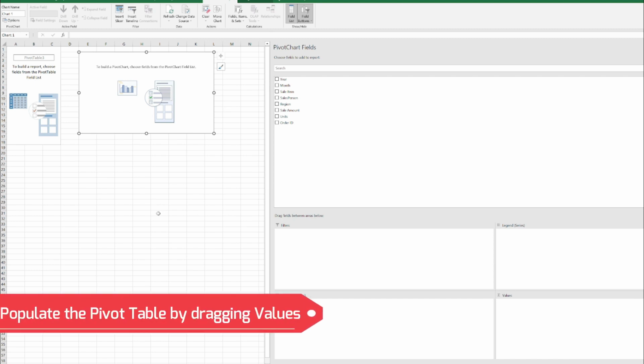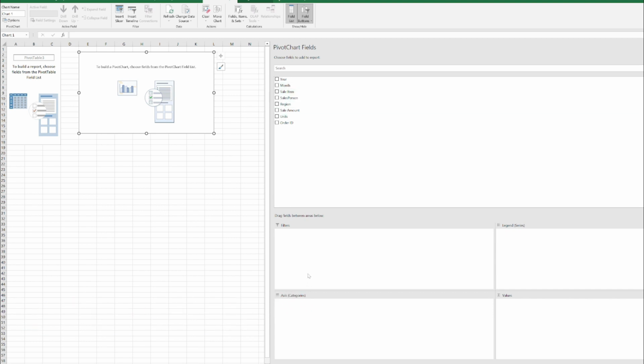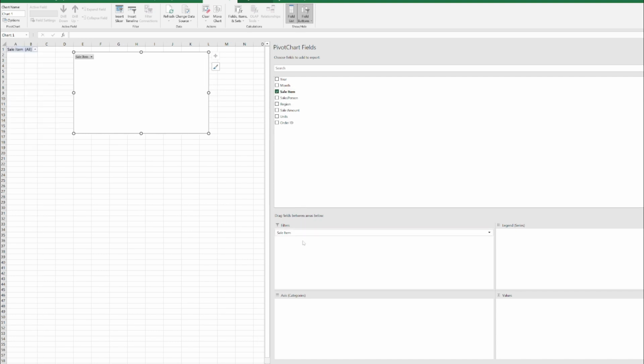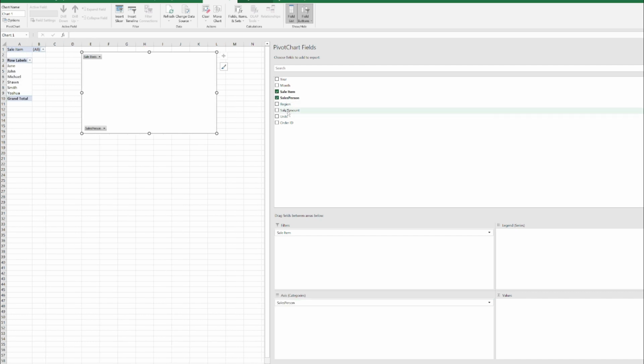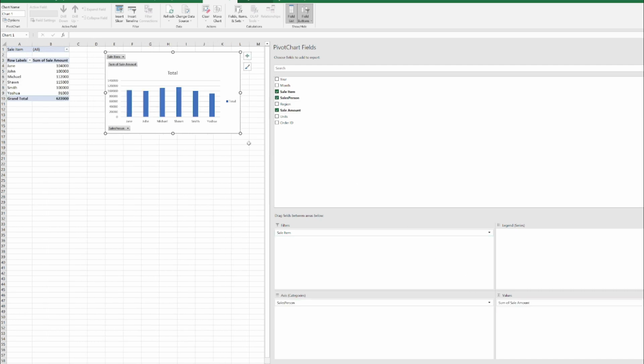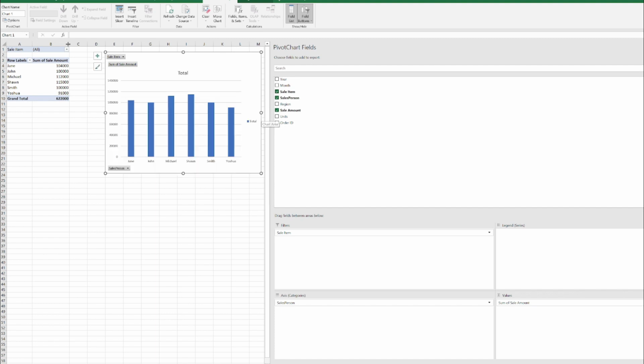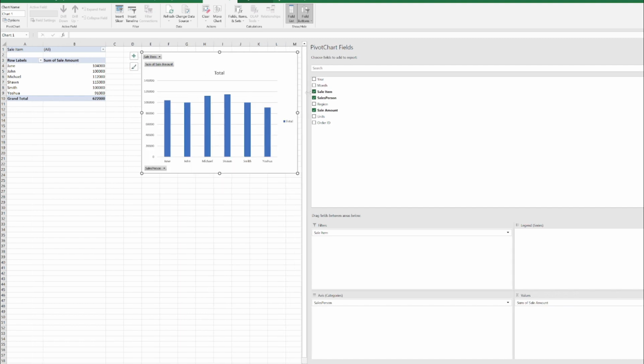So now I have to populate my pivot table by just selecting and dragging the data either into the filter, legend, axis or values. I will just pick up the sale item and drop it into the filter, and then next I will pick up the salesperson and drop it into the axis, and sale amount into the values. Now you can see that the chart has been made and also the table. You can adjust the width.